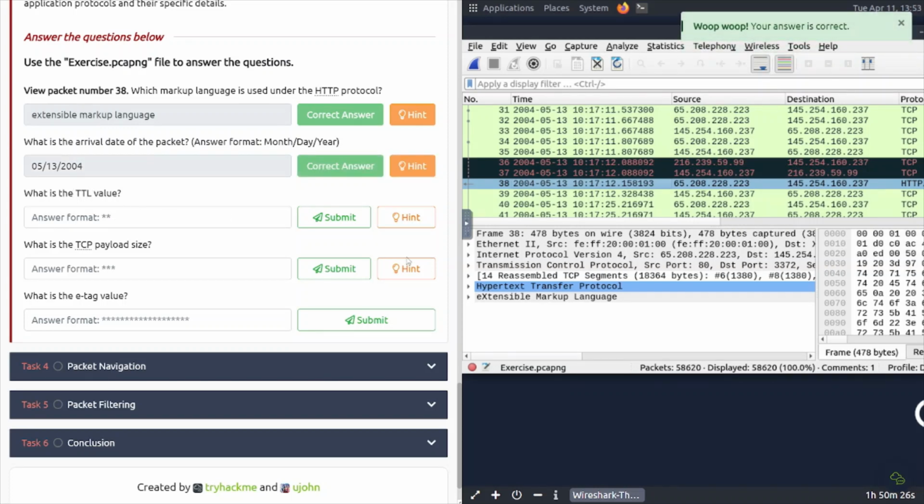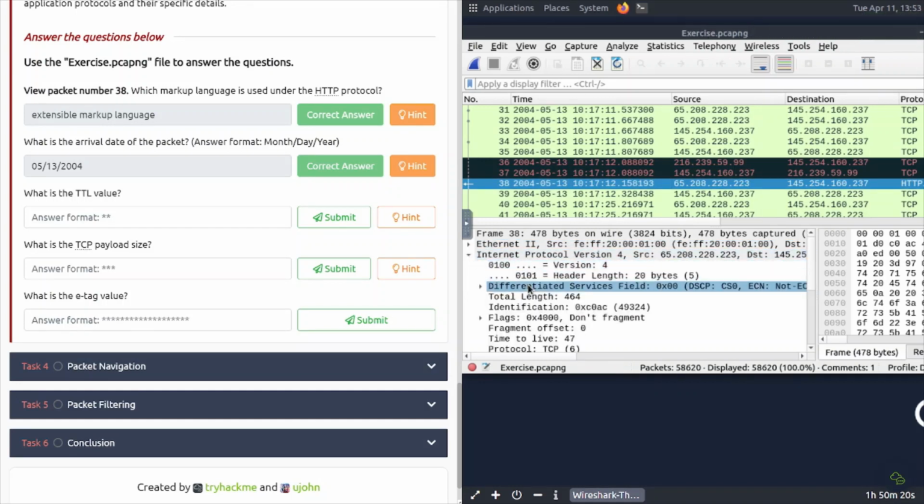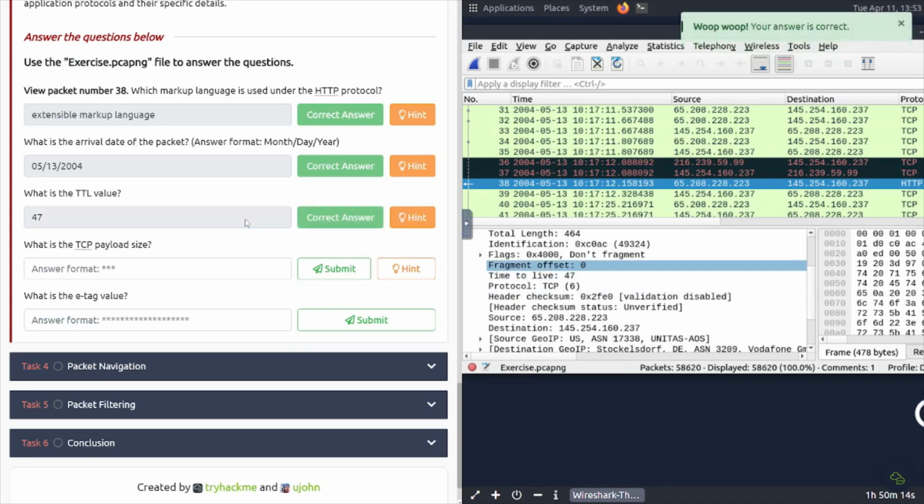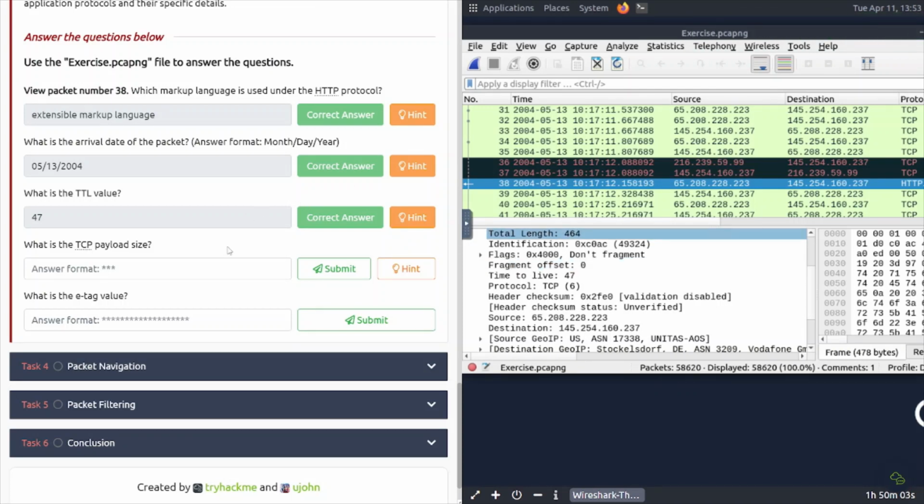What is the TTL? Since that's network information, we're going to look at the Internet Protocol version 4 information here. So hit that little drop down arrow, and it should be right here. Time to live, which is going to be 47. And that's basically the number of hops it takes before the packet gets discarded. So how many hops it takes to get to the destination before it gets discarded by the last router.